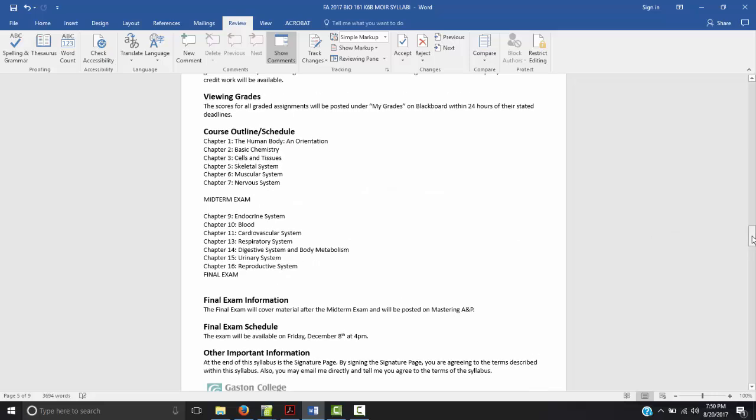Viewing grades. All grades will be posted on Blackboard under where it says My Grades within 24 hours of their stated deadline. Our course schedule, here are the chapter numbers and their names. We'll start with the human body and orientation, basic chemistry, cells and tissues, skeletal system, muscular system, and then the nervous system. Then we'll have our midterm exam. The midterm exam will cover information that we've covered up to that point. So all of these chapters will be covered by the midterm.